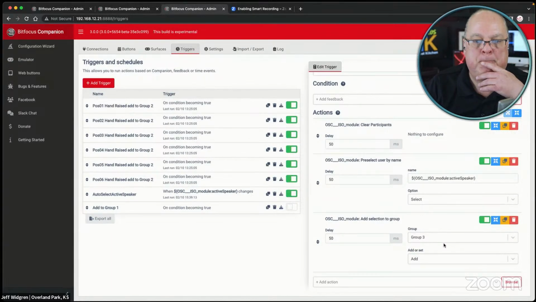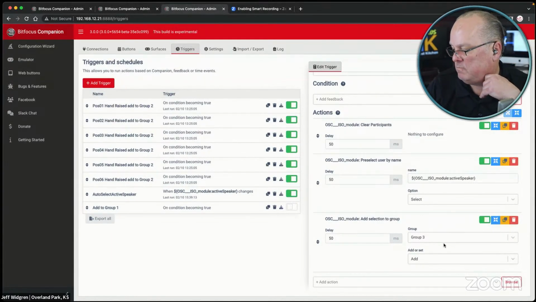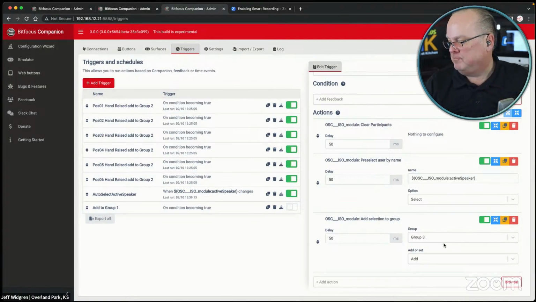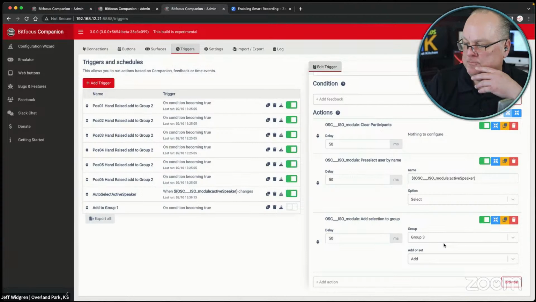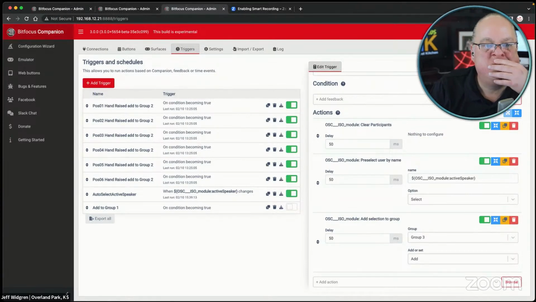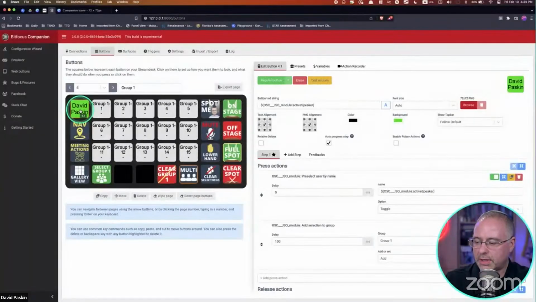So I've got here this active speaker button. So pre-select that user. Then I want to add that selection to group. Put a little delay here. Let's see if that works now. So I'm selecting myself and it should pop me right into group 1. Now if I then go and talk, I'll be in group 1 too.